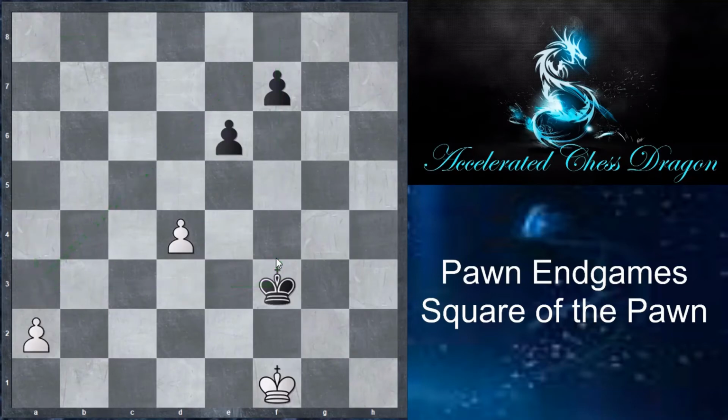But black has to go king e4, king d5, and then bring the king out this way, and only then be able to stop the pawn from queening. So with that factor taken into mind, how are we going to be able to prevent black from stopping our pawn from queening?